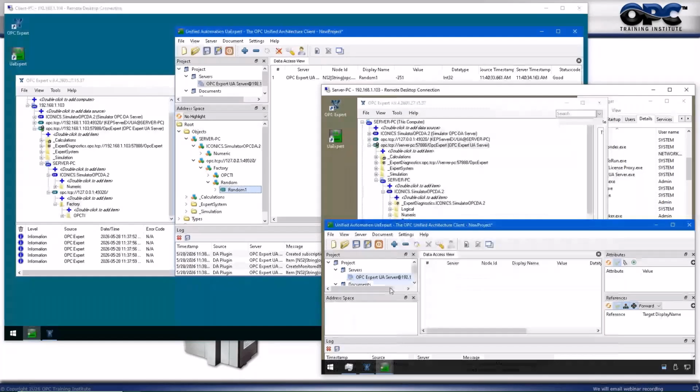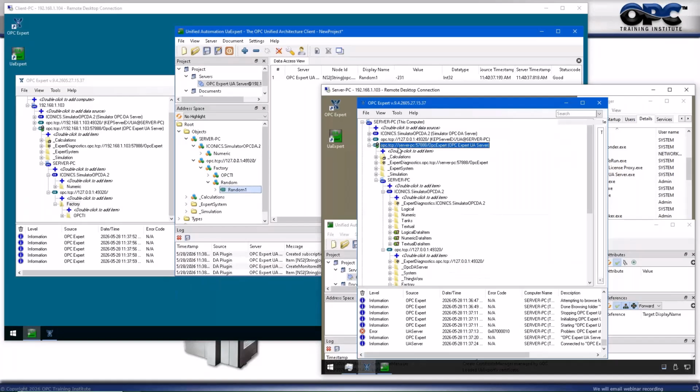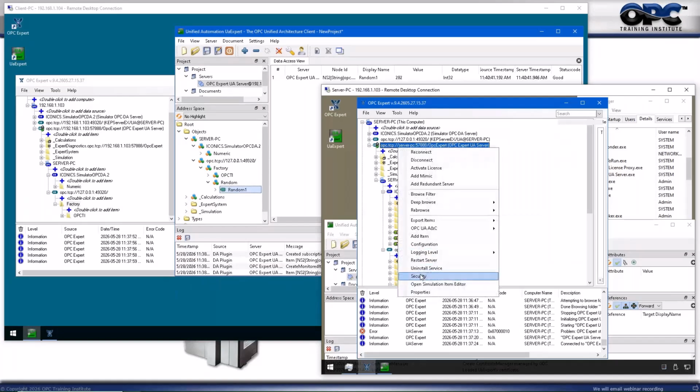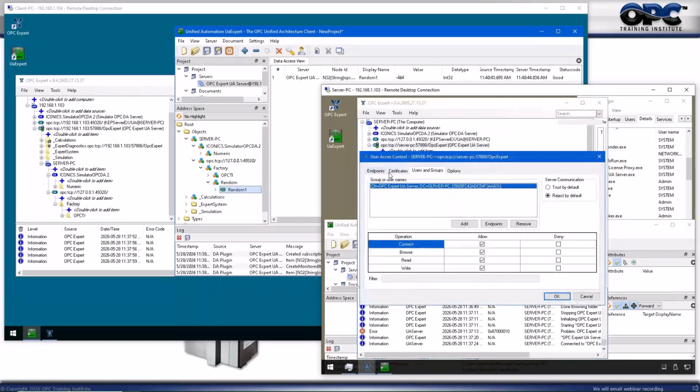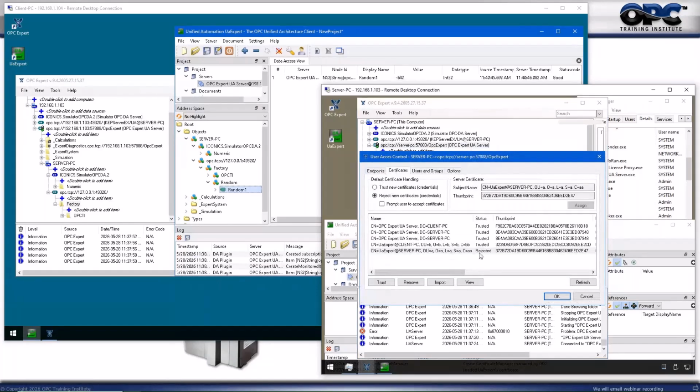Remember, because over here, if I go to security, I'm going to see a new certificate. You see, and it's rejected. And you can see that it's coming from server PC. So really, with the security, I can apply security to specific computers. So even if this person had the username and password, it's coming from a different computer. Sorry, no, you can't connect.